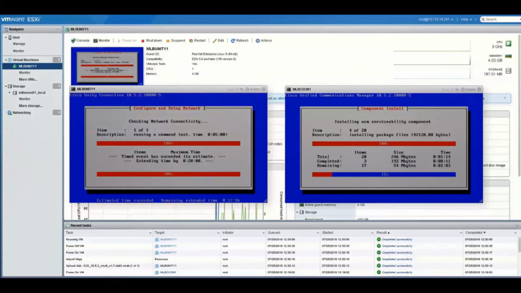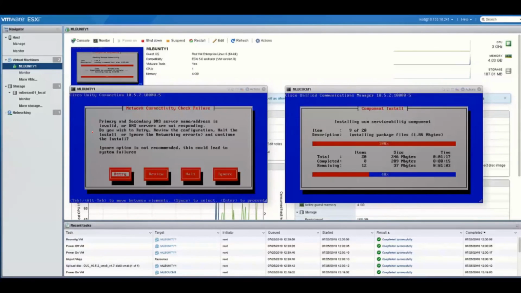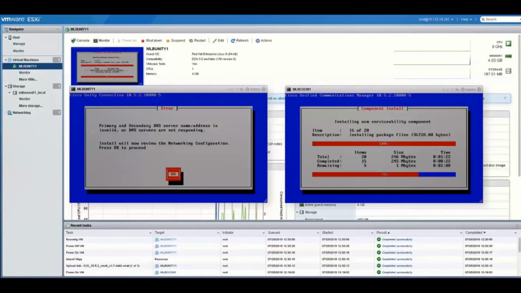Now it is saying installing UCM serviceability component. On the Unity side, it will say something else, because that is for Unity and this is for CUCM. The right side would be for CUCM. It would say installing UCM, that is Unified Call Manager components. So the components would be different for Unity and for the call manager.